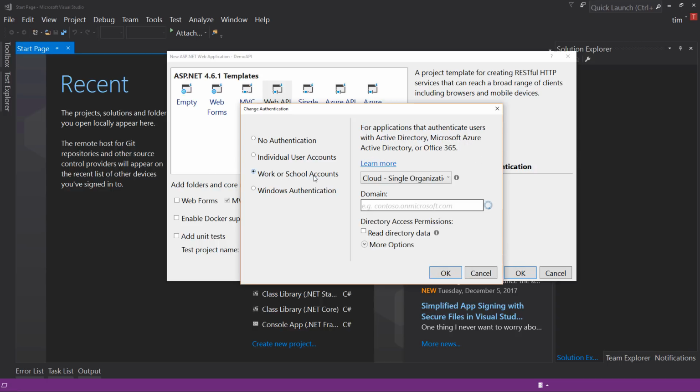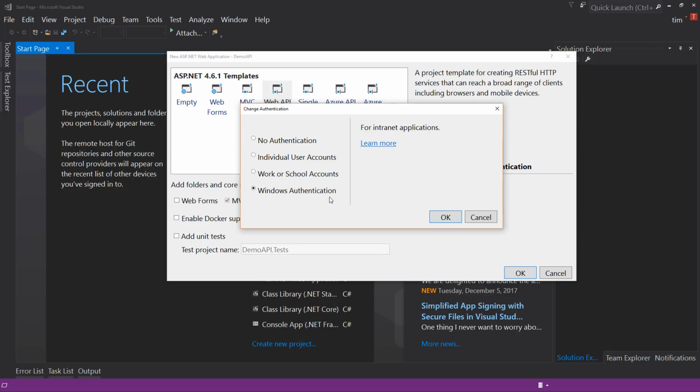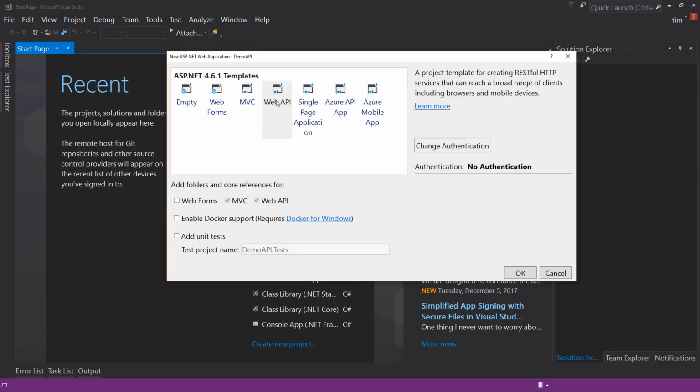Now, there's also ways to hook up to Active Directory, even the Azure Active Directory, which is kind of nice, Office 365. You can even do Windows authentication if you're on intranet with this application. Not something I see used very often. Again, for this video, we'll be doing no authentication. So that's it. We have Web API. We have not checked anything else down here. We have not changed our authentication. So we have no authentication, no extra checkboxes.